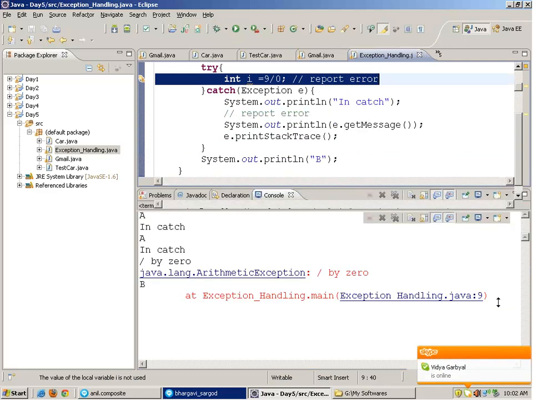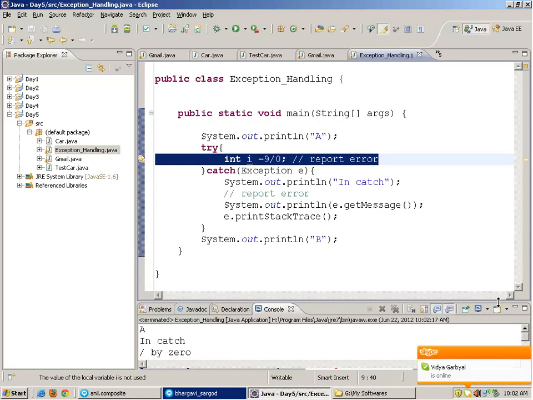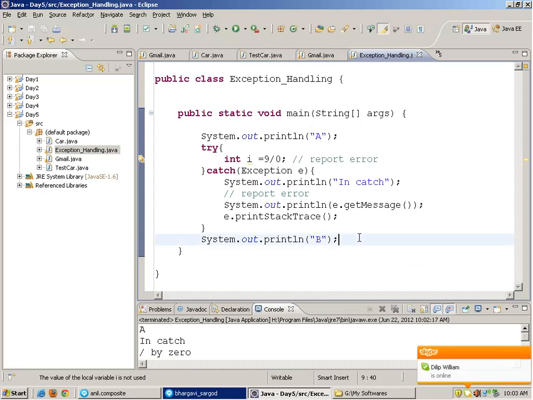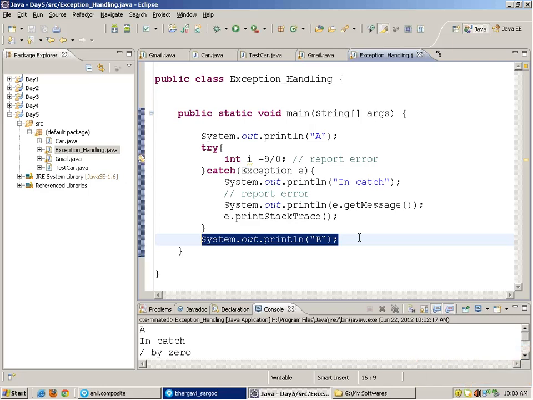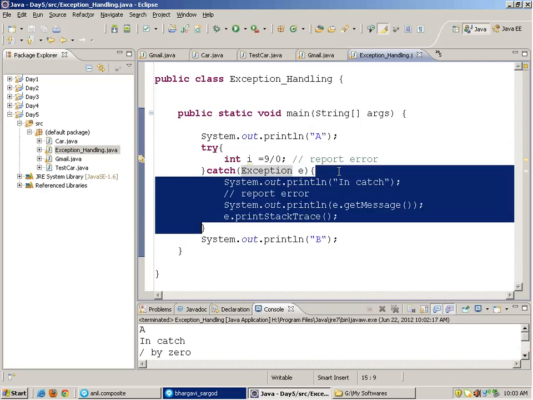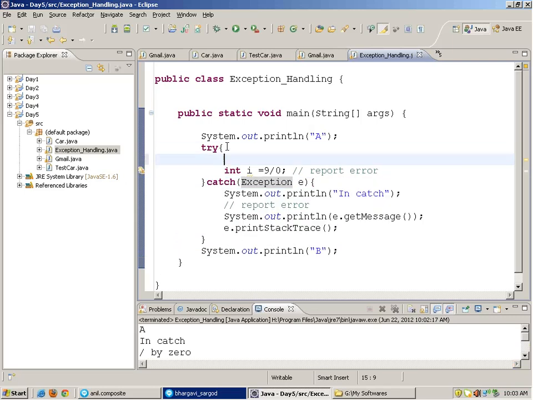Okay, so this is about exception handling, right? There is more to exception handling which I'll cover later on when we come across such scenarios. For the time being, just understand exception is something, an undesired condition. You can put a try catch block and control will come inside the exception block.